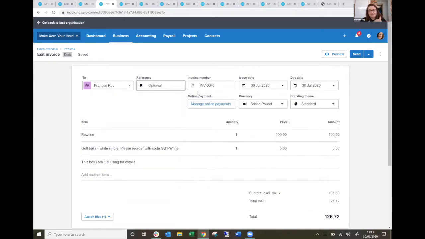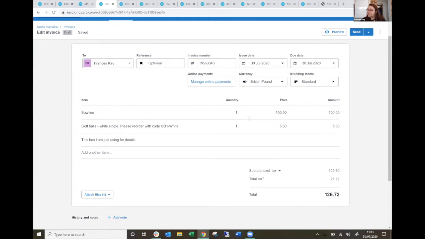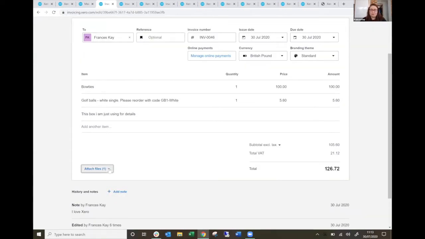Everything else is all defaulted in terms of we give 30 days or no days to this client. If I want to put a pay now button on this invoice, that's where I can do it here, and currency. And the branding theme, which we covered last week in terms of making it tailored to your company. So one really cool thing is you can add documents to an invoice. This might be for your own internal purposes, or it might be something you want to send with the invoice.